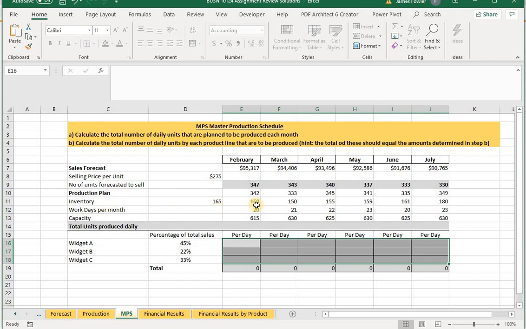Now, what becomes important here is we need to pay attention to how many work days there are per month, because we can see, for example, in February, being a short month, of course, we've only got 20 days. We gain an extra day in March, more time in April, more working days in May, but we can see that May and July have the highest number of work days, 23. So from this, we want to determine on row 14 the total number of units produced on a daily basis.